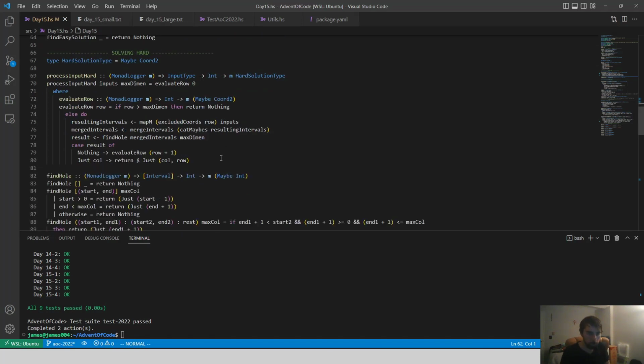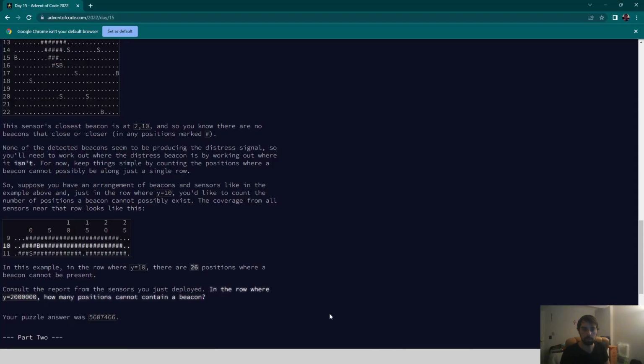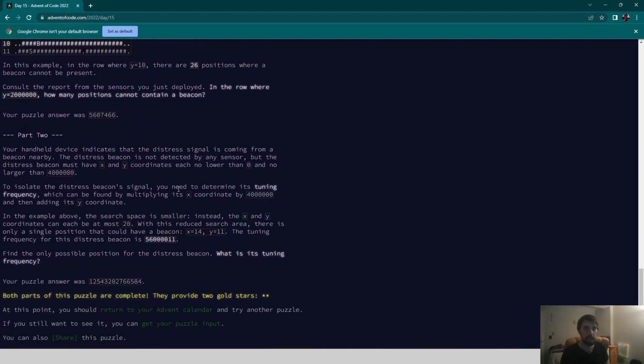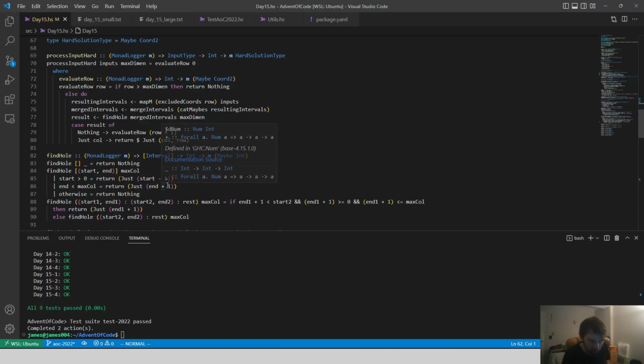Part 2, what we want to do, going back here, now we're limiting our search space to a finite area, because previously we were technically dealing with a boundless area, where theoretically the distress beacon could have been outside of our area as far as we knew. But now we're saying, okay, we know the distress beacon is in this area from 0, 0 to 4 million, 4 million. That is a very large area. But apparently, in spite of that, there is still only one space, a single space, that we have not excluded.